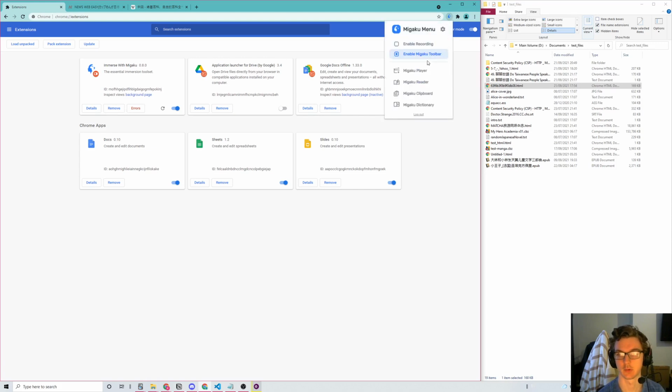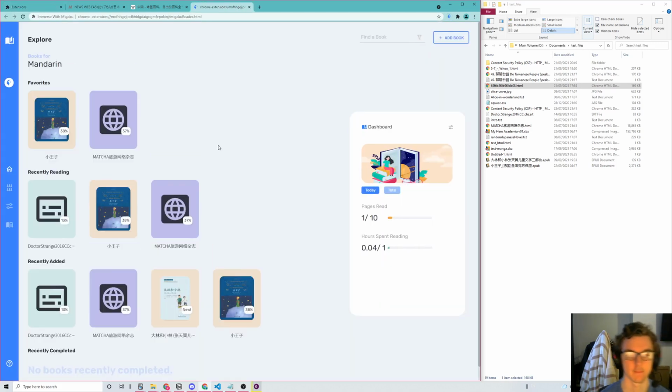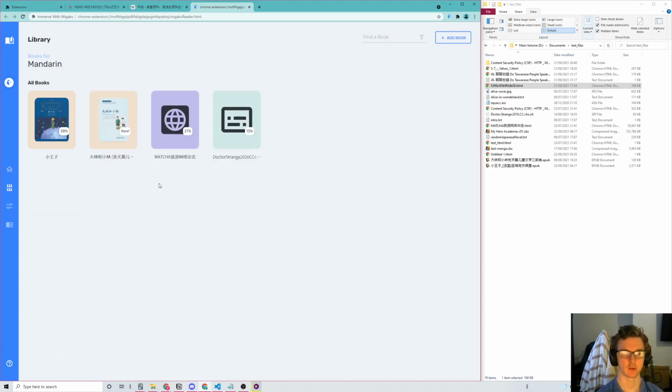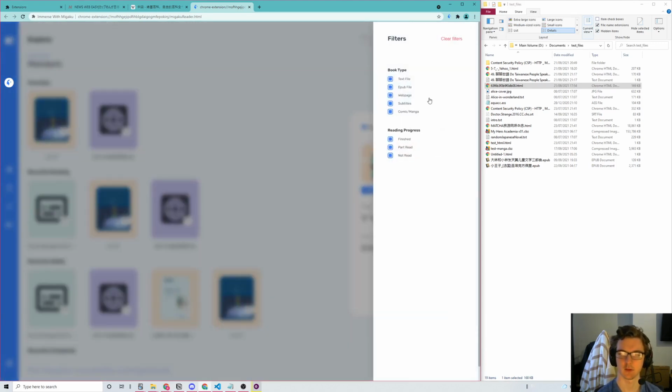So I'm just going to show you some of the features. You can open it through the menu like this, and then here we can see our collection of books that we've installed in our welcome screen. Then you can also go to the library to see all your books too. You've got some filters for different file types, filters based on reading progress, all kinds of things like that.